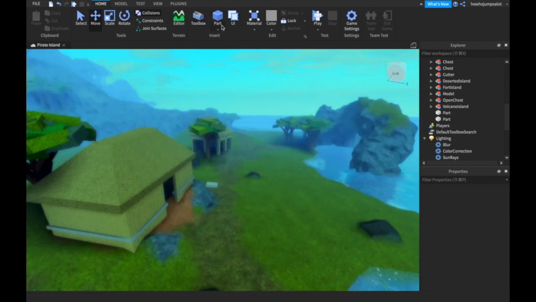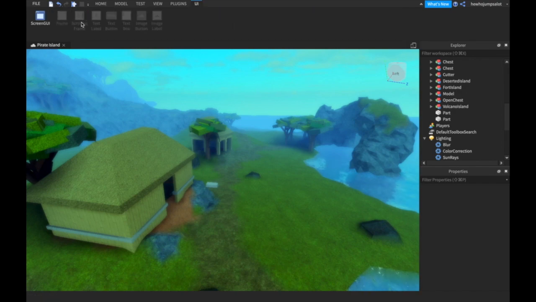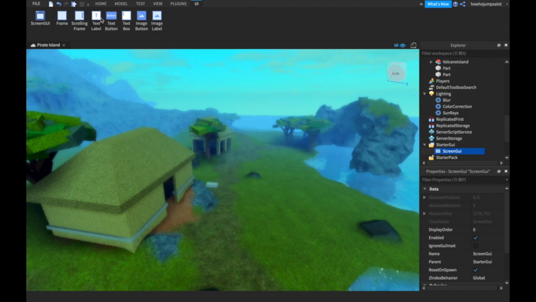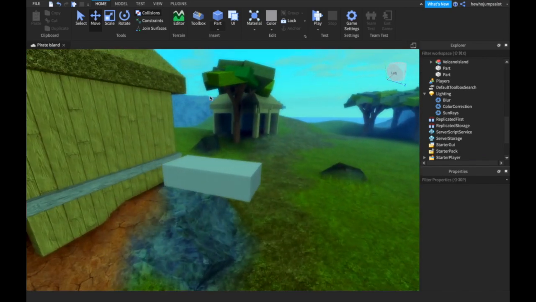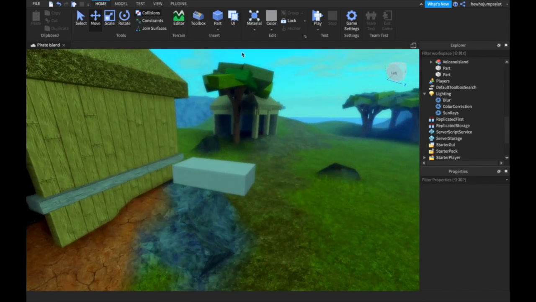Then there is create a part. There are different parts that you can choose. UI, and to create different types of UI, like screen GUI, you can create screen GUI, then you can add a frame, text label, button, text box, and all of this stuff, which is for coding. And this isn't the coding tutorial. Watch that one. That's by If Gaming.